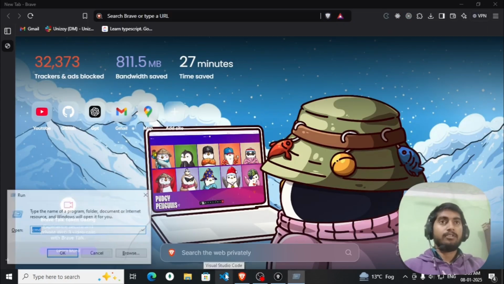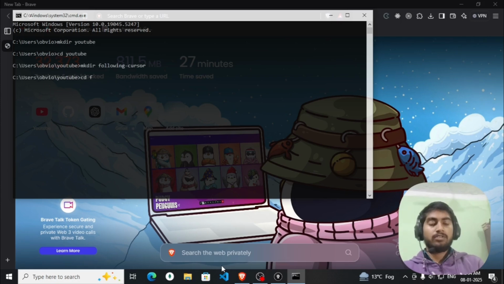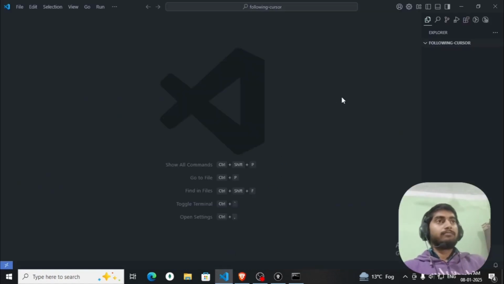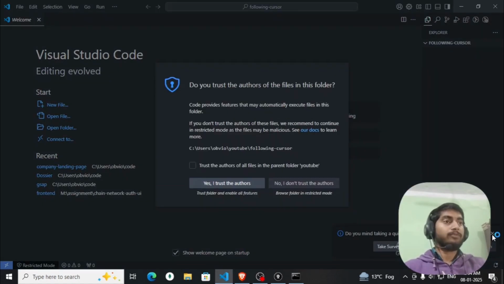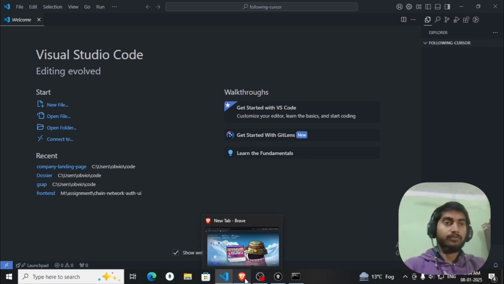And let me just open the command mode. Make a directory, cd following cursor, and we will say code dot. Okay, so here we are. Okay, let's just close that. Yes, I trust the author. Let's just close this. And what we have to do? What we have to do?